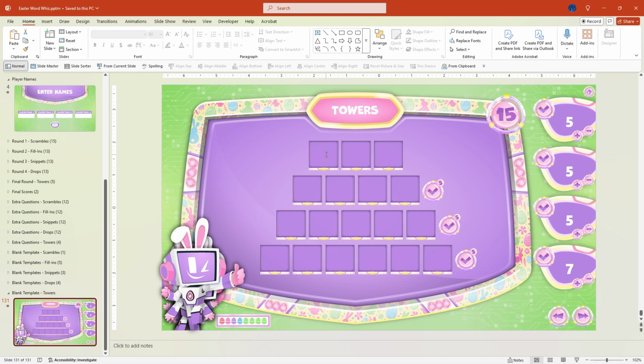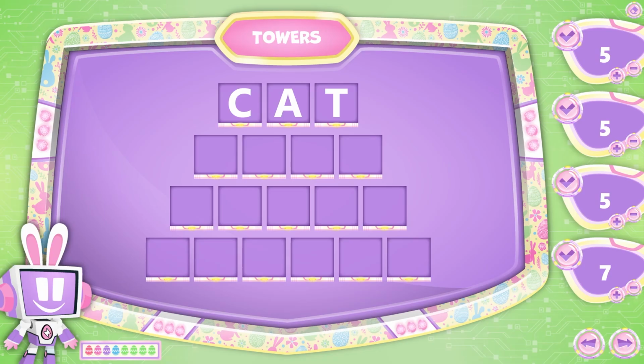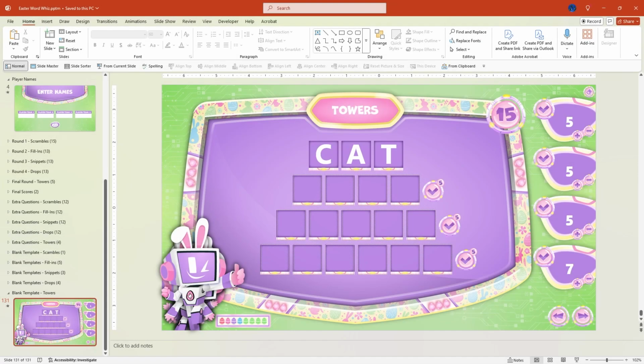So if we start with cat and the next word is taco, you can type the O in the last box and the TAC in the other boxes. If we play the slideshow, you can see the O shows up first and then the rest when you click the correct answer.